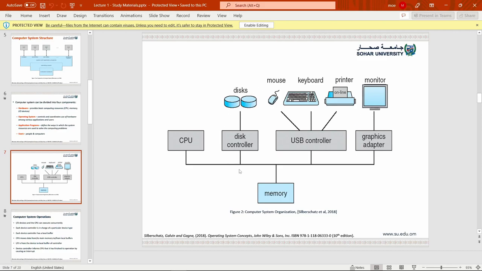And this is the same here. We interact with the CPU. The CPU will interact with the memory. So through the memory, we'll interact with the disk, the USB controllers, the graphic adapters. The graphic adapter will control the monitor. The USB controllers will control the mouse, the keyboard, and other aspects of the system.